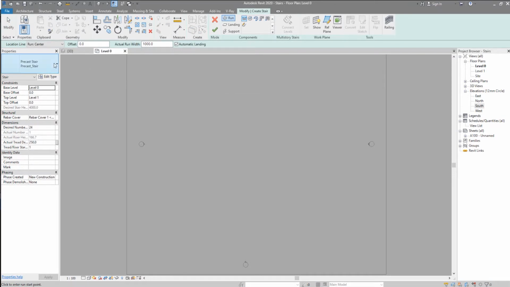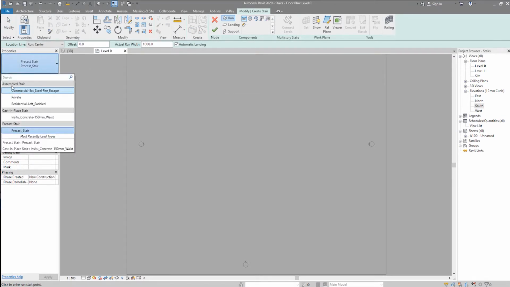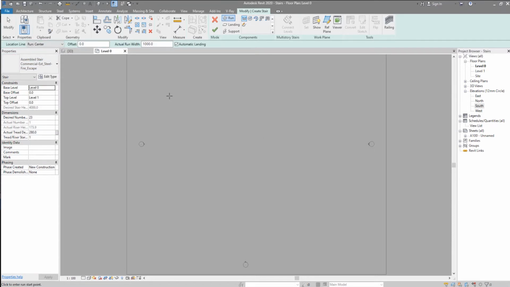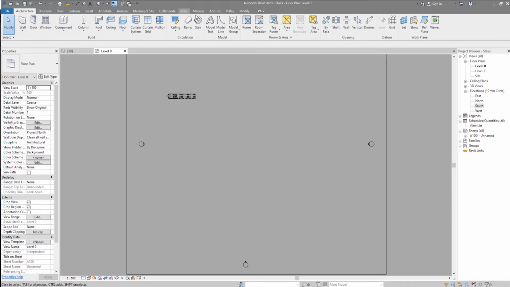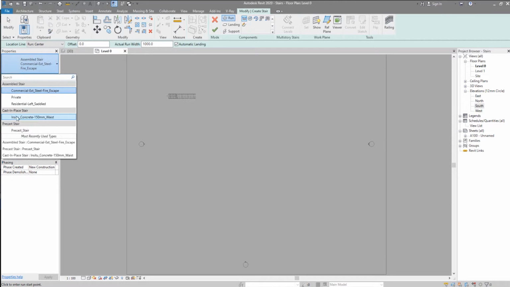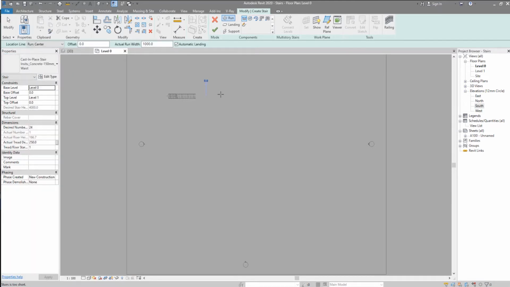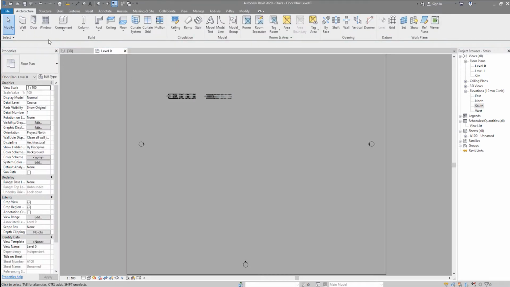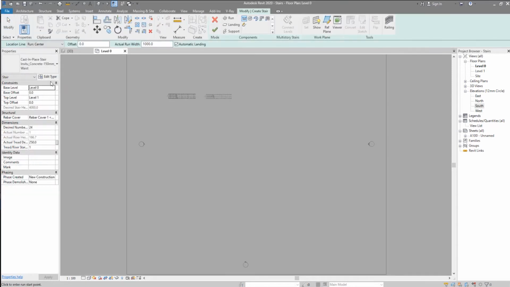First of all, we have three types of stairs: assembled stairs, cast in place, and precast. Let's create the first one, assembled stair, and yes. Second type, which is the cast in place, okay. And the third type is the precast.